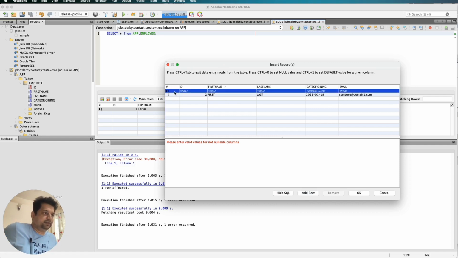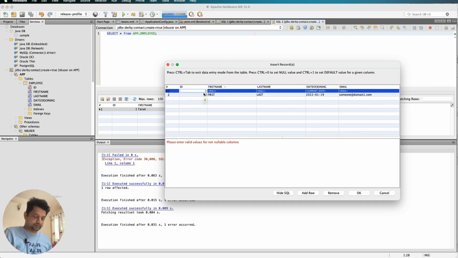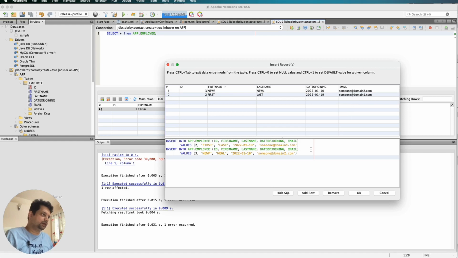Okay, so this one, 3, new, first, new, last. Then you have date of joining. I can say it could be 10th, and then someone at domain2. So I have this, then I say add row.